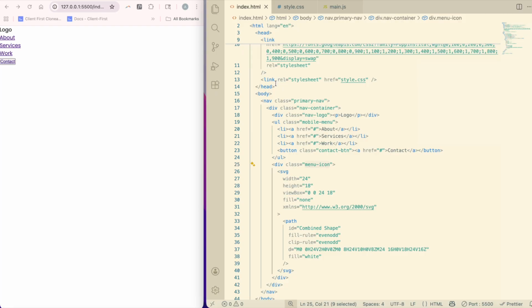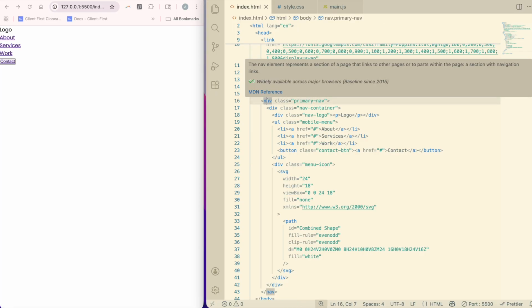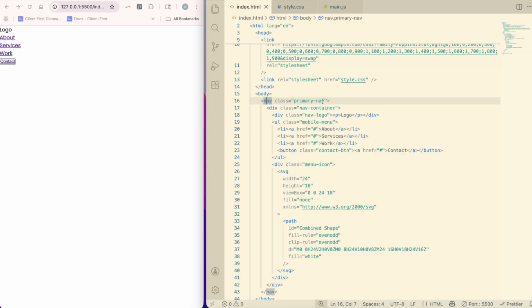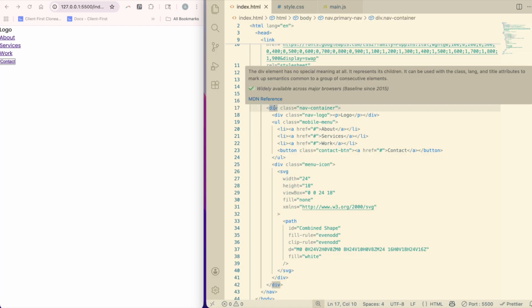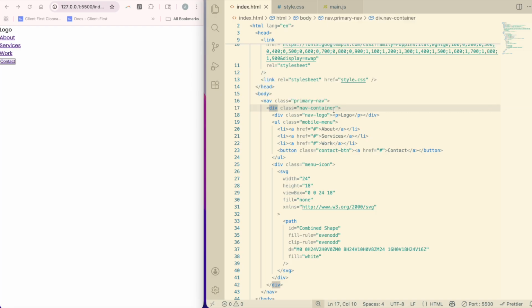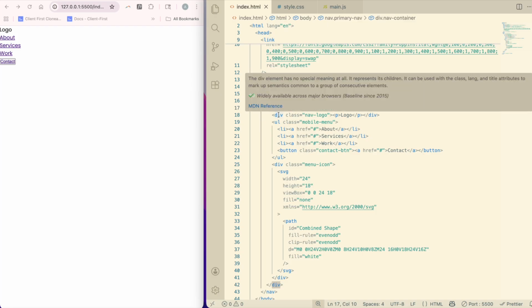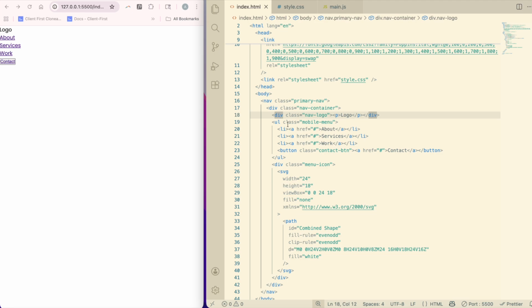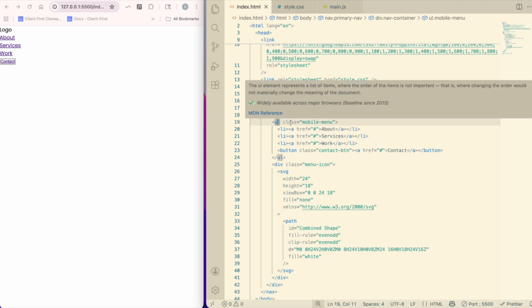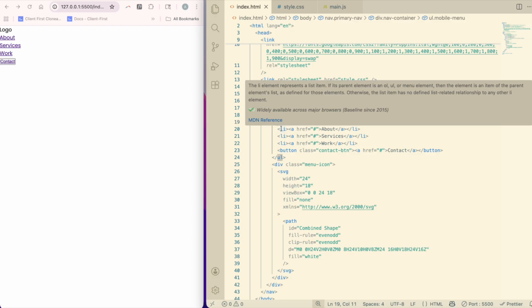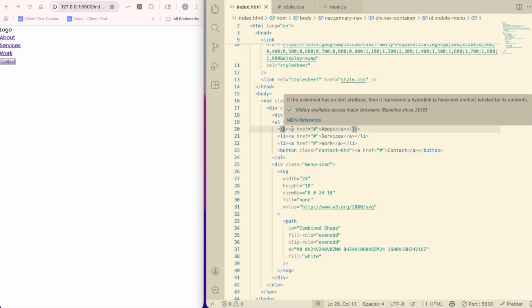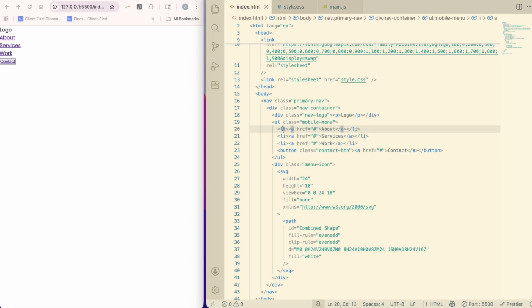And as far as my HTML, it's really simple. I have this nav with the class of primary nav. Inside of that, I have a nav container. And inside my nav container, I have my nav logo, an unordered list with the class of mobile menu, and list items wrapped. I have links wrapped in list items here, and then I have a button.